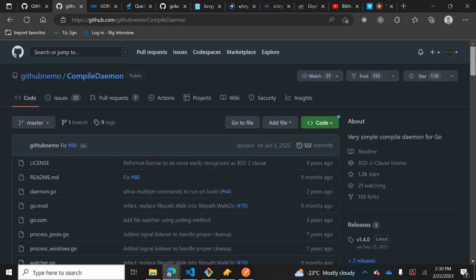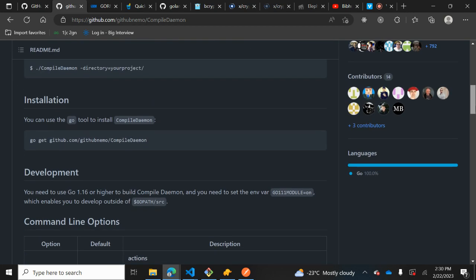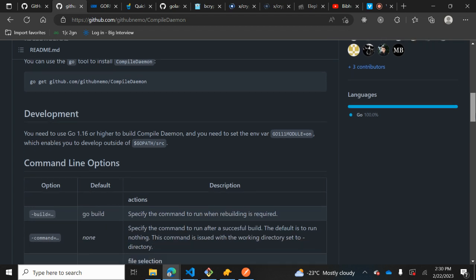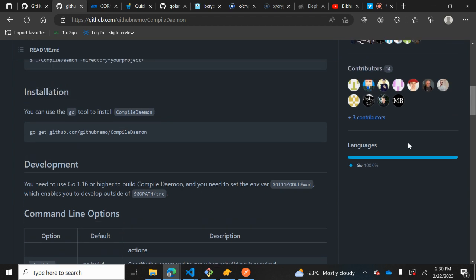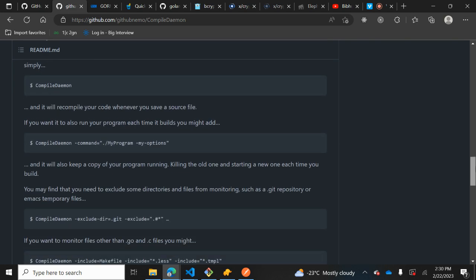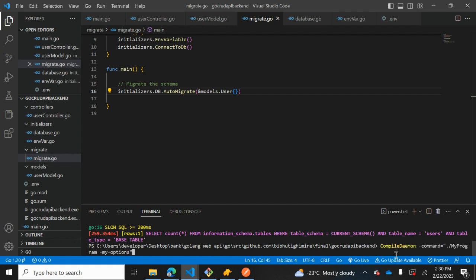Okay, so this is CompileDaemon. We are going to use this because it automatically builds our application every time we save it. So just follow this and install it, and to use this we're going to use this code. Don't copy this $ sign, let's copy this. Now paste it here, and now you type the name of your application. Mine is GoCrowd API backend.